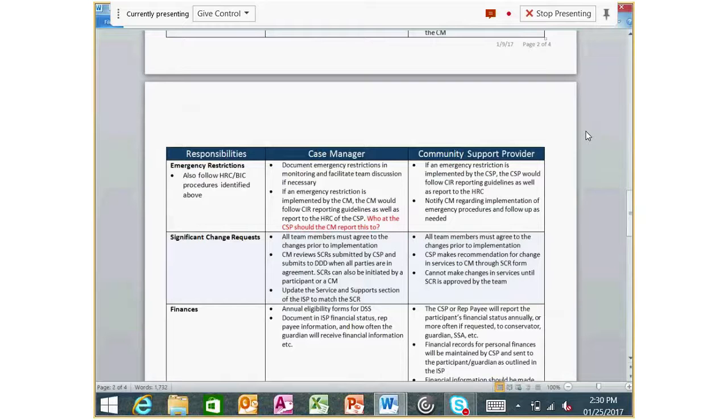There's a question about who is responsible for making changes if HRC or BIC does not approve supports, restrictions, or behavior support plans. That is the CSP's responsibility. They are writing those plans, taking them to committees for approval and implementing them. The case manager is really at a monitoring level when it comes to those. So the CSP is responsible.